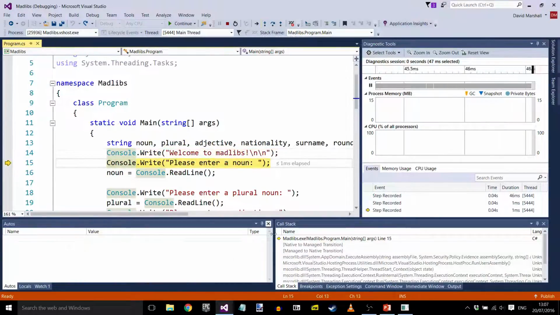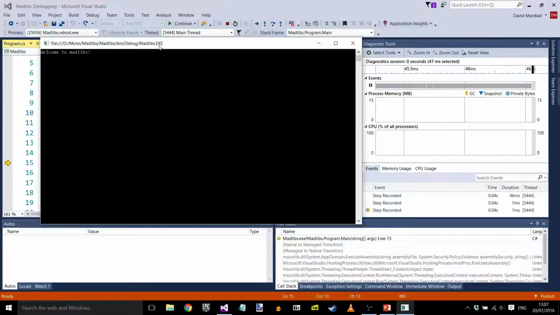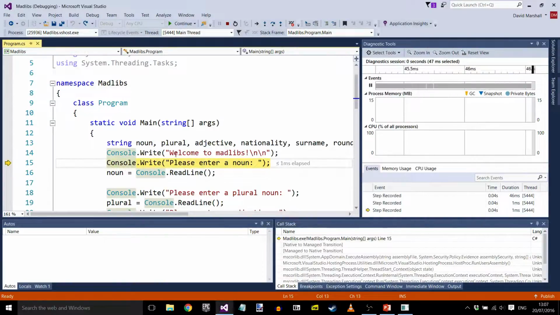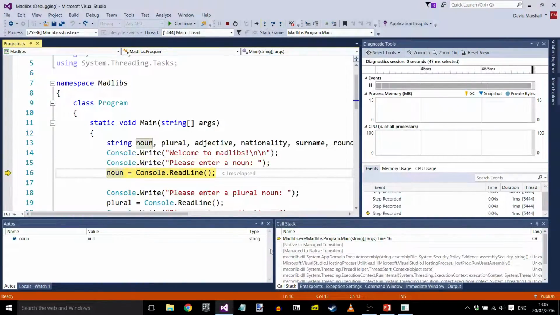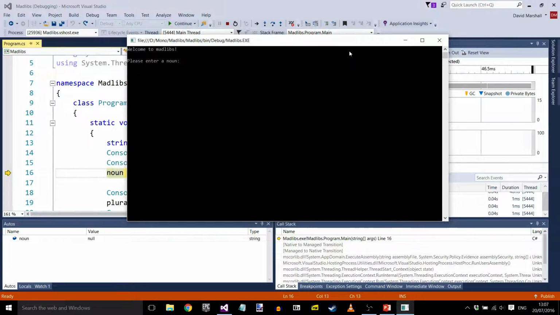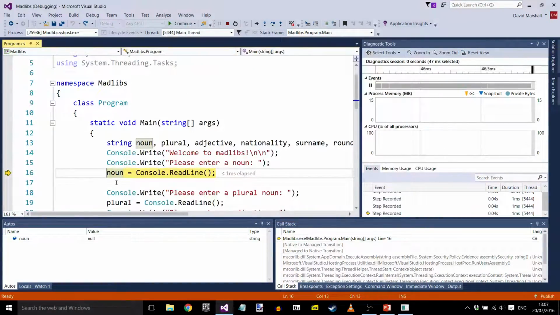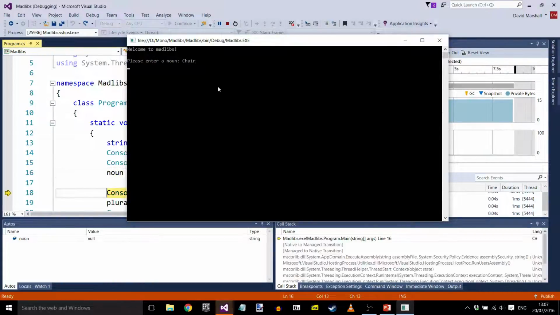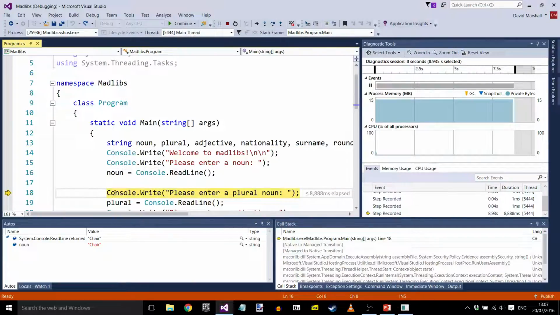And if we step into here, can we tab to the window? Yep, we can see after running that console.write, we have welcome to Mad Libs on the screen. Step over the next line, and it'll have more text on the screen again. Now, next thing it's going to do is read a line, so when we press step into, the window will stay open waiting for us to do that. As soon as we enter that bit of text though, back into debug mode.